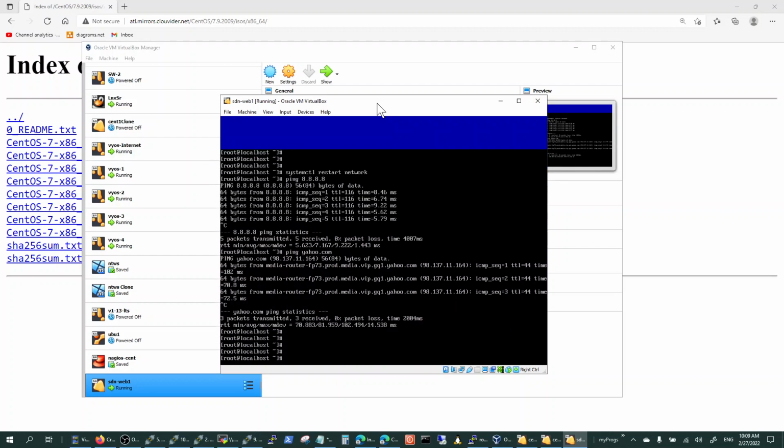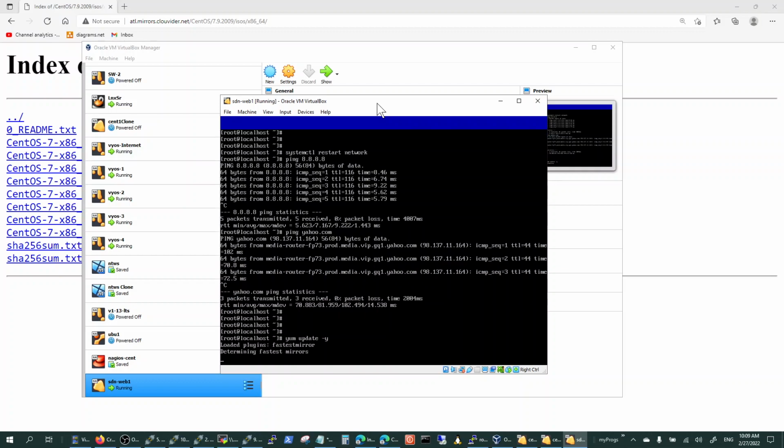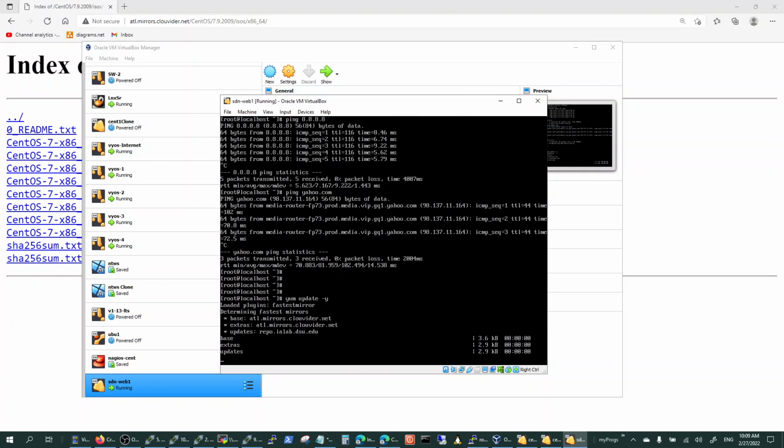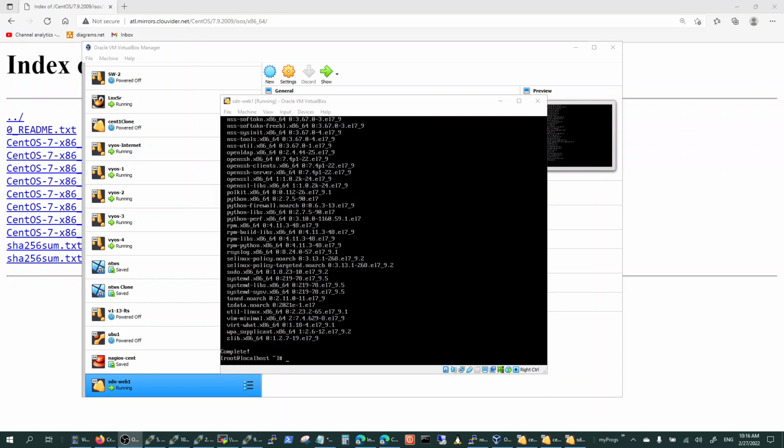So now, once you are able to reach the DNS and you can ping a URL like yahoo.com, you're going to have to run yum update -y. This is going to take a while. You're updating the files, but this is necessary. So wait for it to install, and then we'll get into installing the web server. Okay, so once you have this update complete, it'll tell you that it's complete.